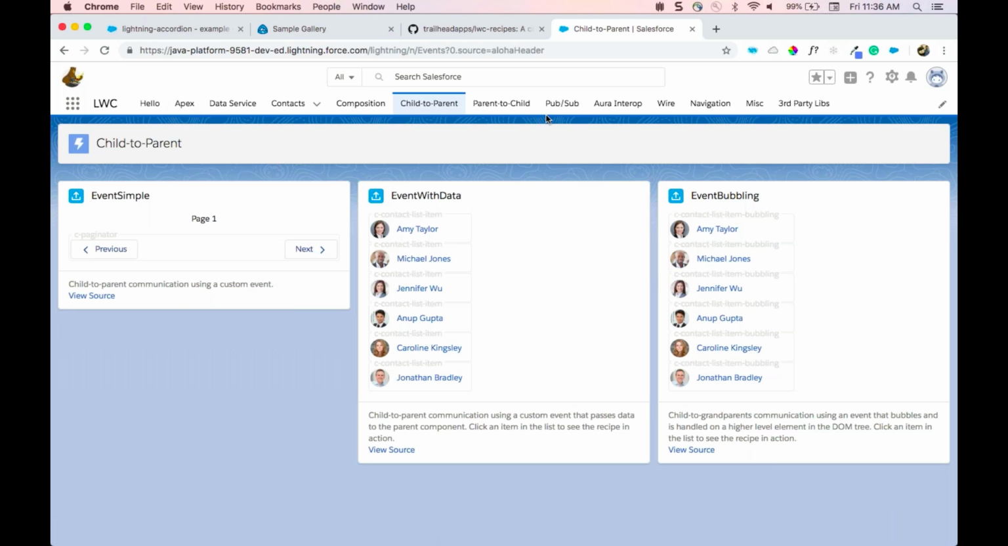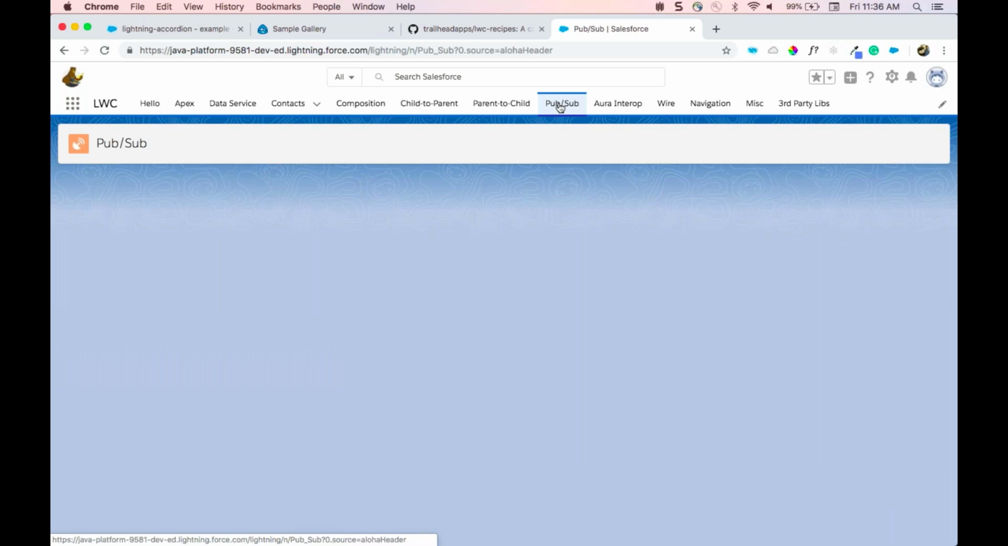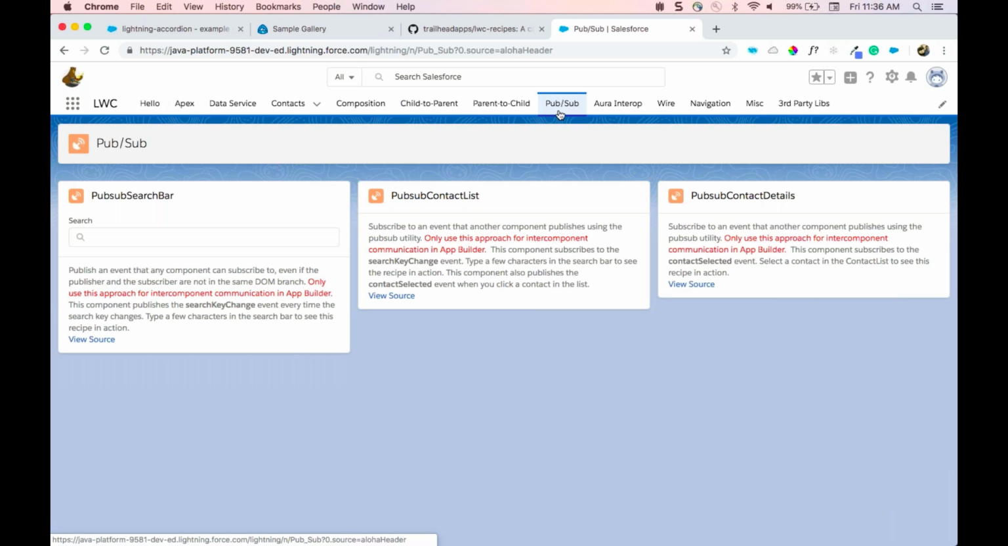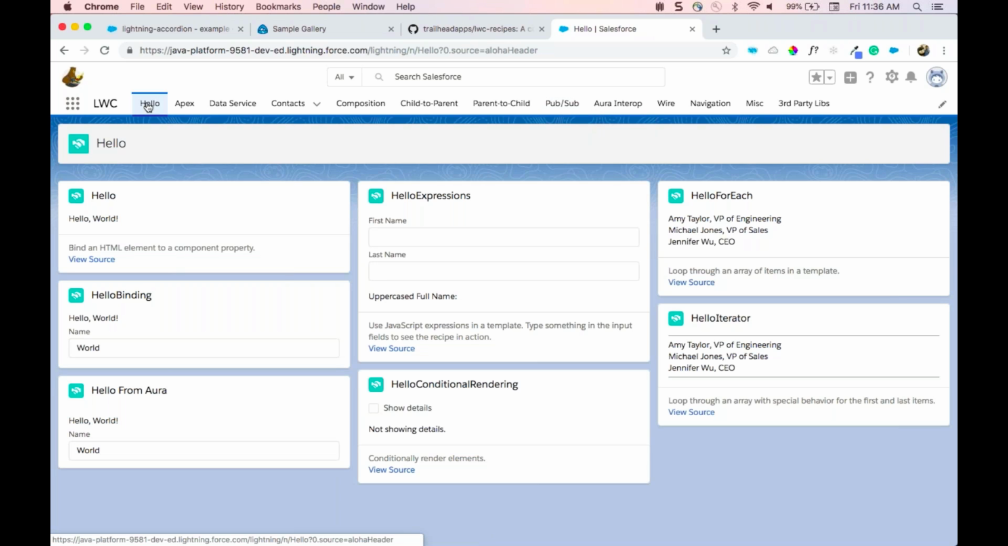If you want to see how one component talks to another component with application events, you can go to the PubSub and check how it works. Similarly, you can see how your Aura components can coexist with the Lightning Web Components there. With that said, I would like to show one of the components from here and how the code looks.